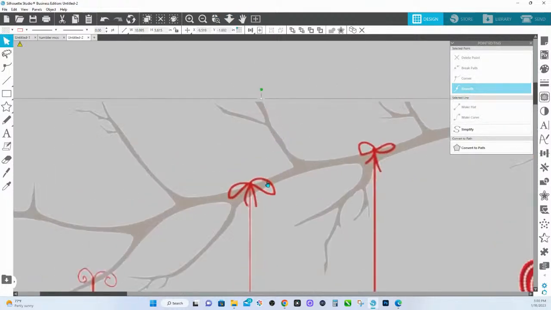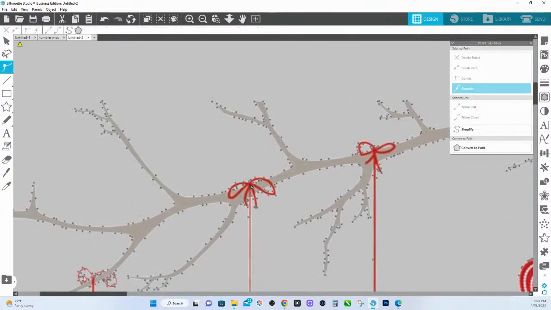But again, if I did not want it to cut inside this ribbon, just hit delete point and those are gone away and it's not going to cut in that area. It only cuts where there are edit points.